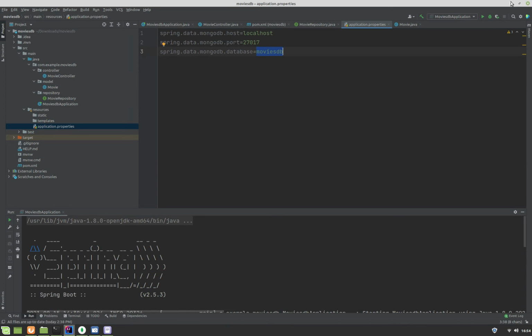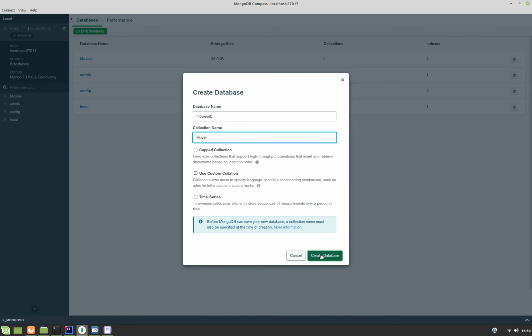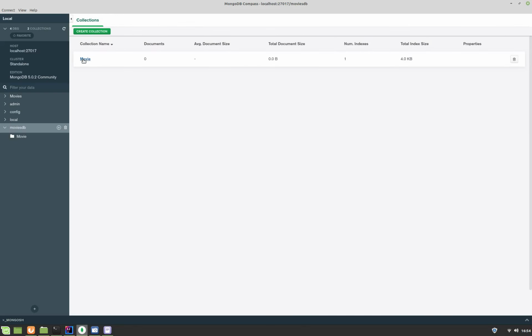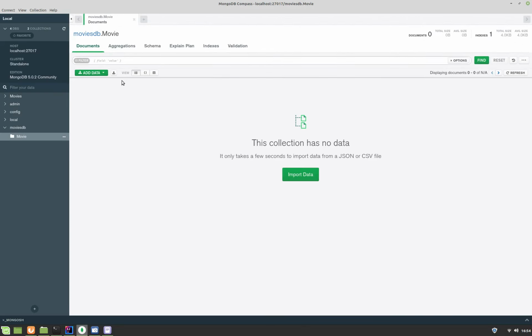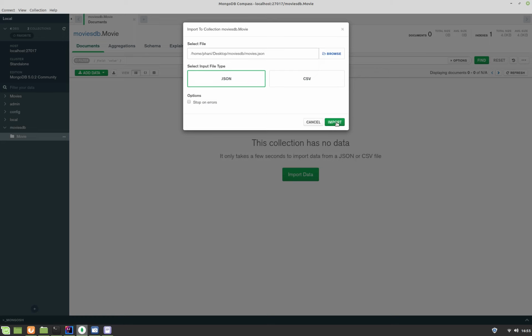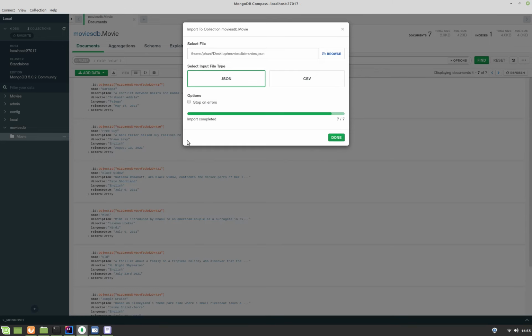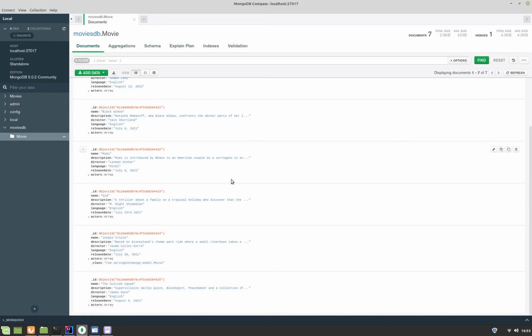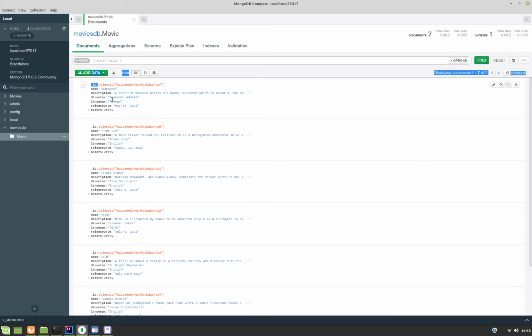Okay, so let's go here and create this database. All right, we have the database now. We'll go to the collection. Now we'll import some sample data. I already have some data, and I'm going to share that. I have something called movies.json, and I'm going to import it. And it's imported. There are some basic movies that I just got from Google.